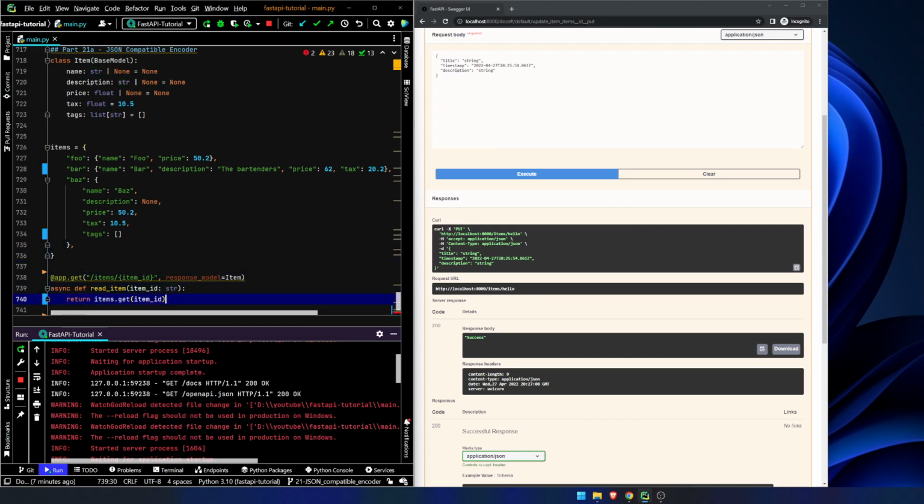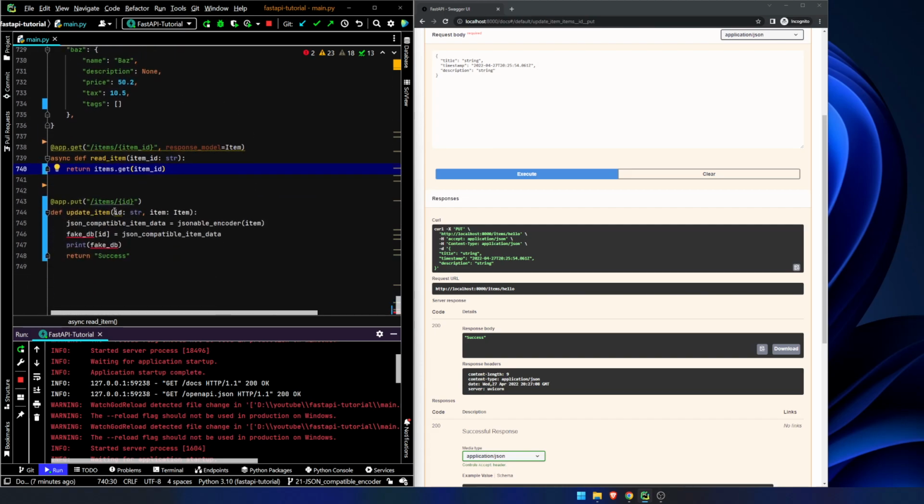Now, I'm doing it this way just in case I pass in something that's not a string. And honestly, if we wanted to, we should make this an enum so that it's only the items here, the keys here, I should say. But that doesn't really matter right now. Let's update our put route.